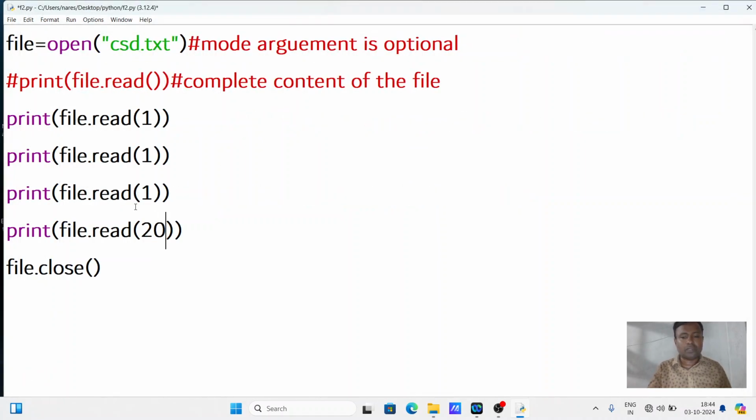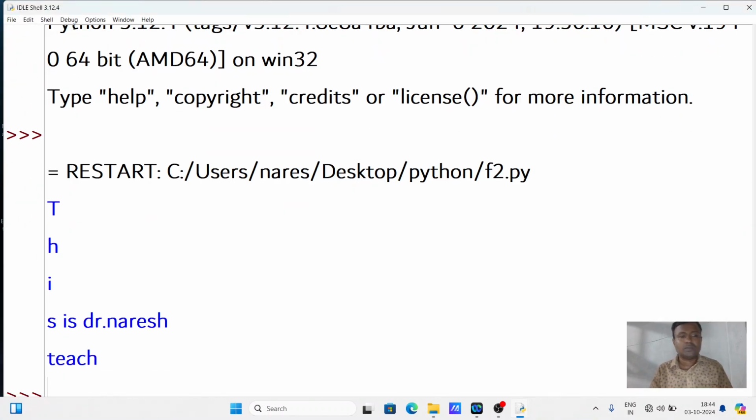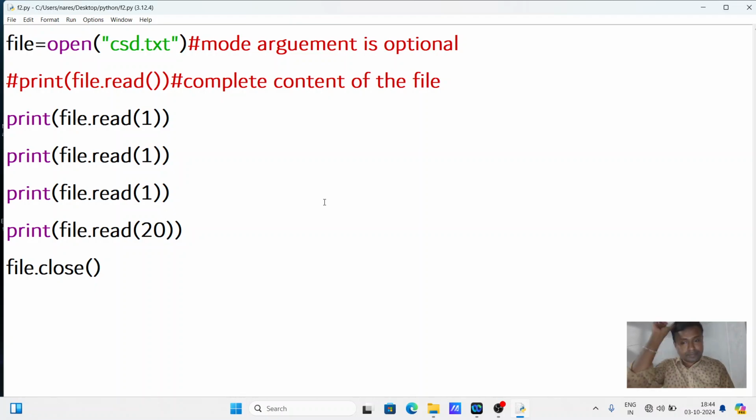For example, here you mentioned 20 characters. Then see. For the first read of one, T is displayed. The next read of one, H is displayed. The third read of one, I is displayed. Then when you call read of 20, the 20 characters are displayed. That is about the read function.